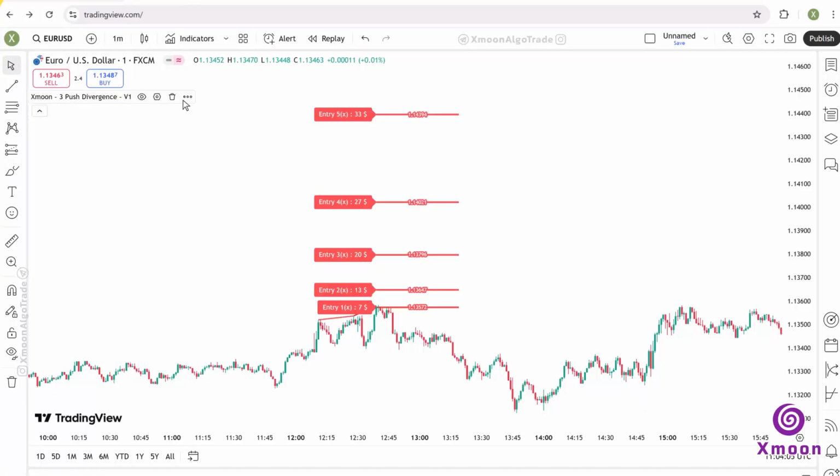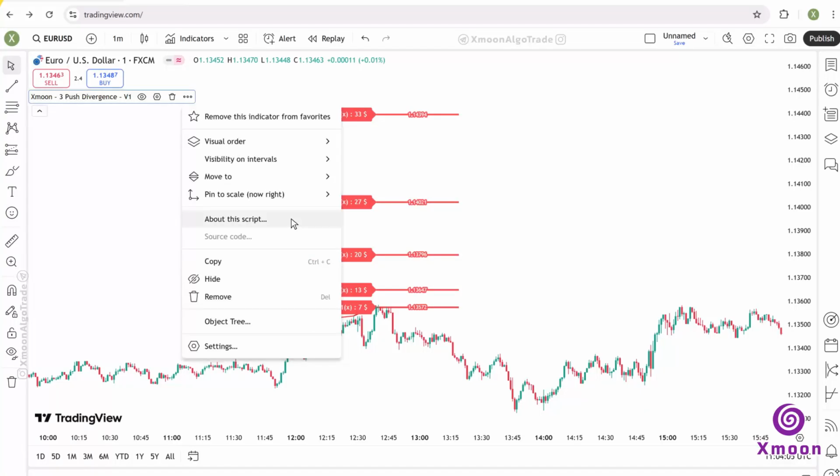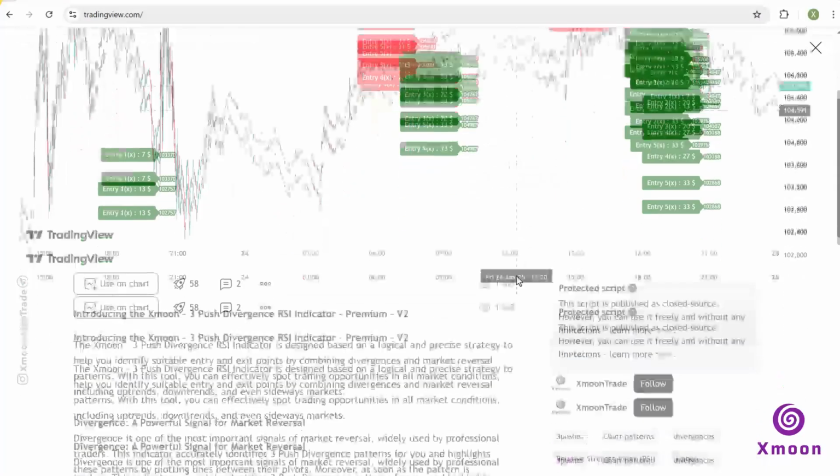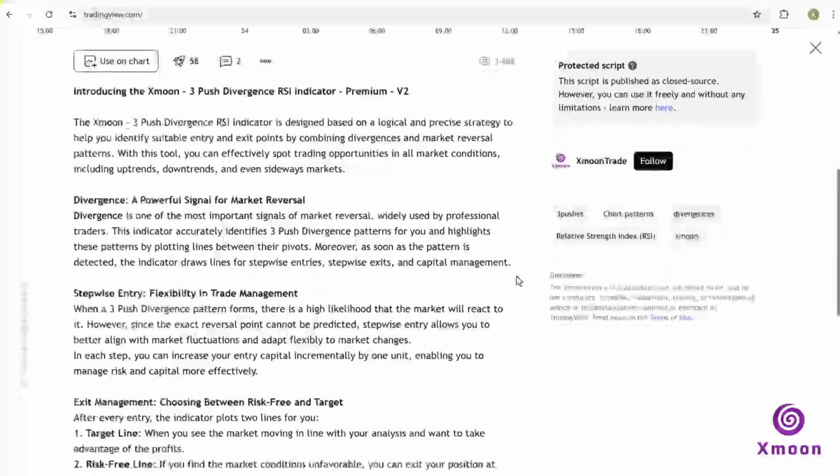By the way, hover your mouse over the indicator's name, then click the 3 dots right beside it. Select About this script. You'll then be taken to the main page of Xmoon. Here you can read the complete details of the Xmoon trading system.